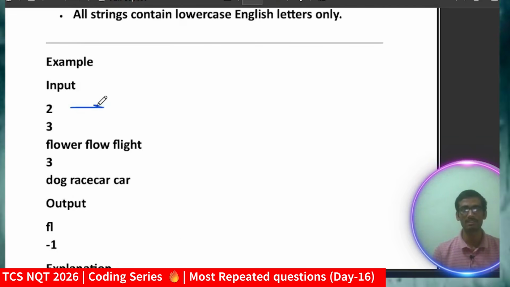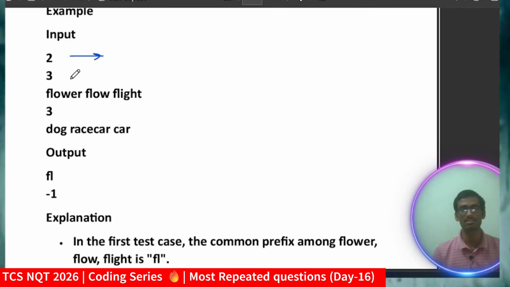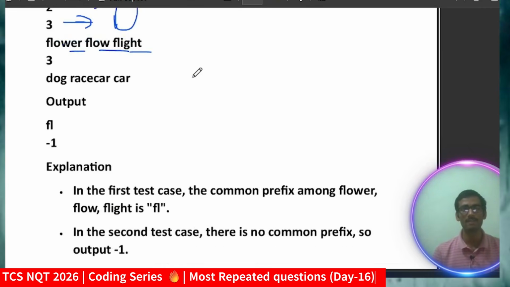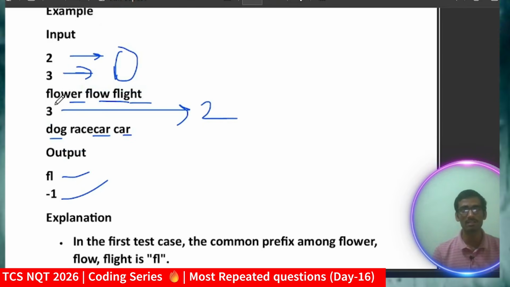For example, here I'm taking 2 test cases. This will be our first test case, and here I am taking 3 strings: flower, flow, and flight. Similarly, this will be our second test case, and here we are taking 3 strings: dog, racecar, and car. And the output will be FL and -1. Why? Because here you can see FL, FL, FL. These 3 strings have it in common.